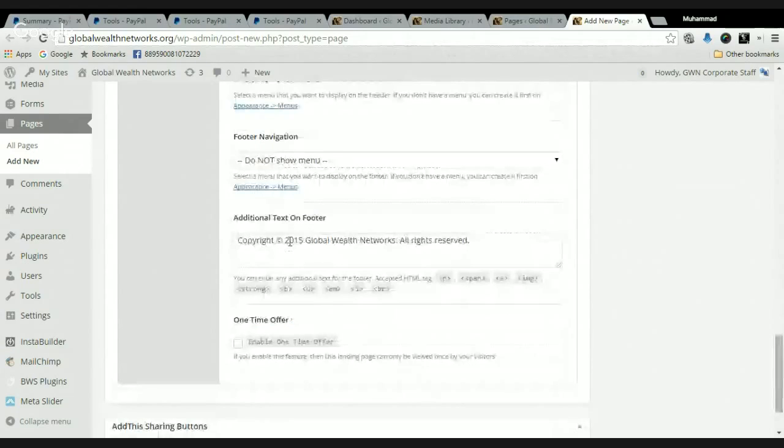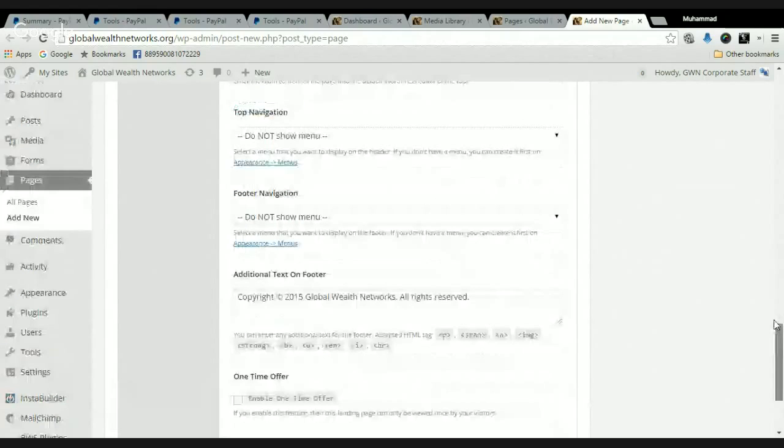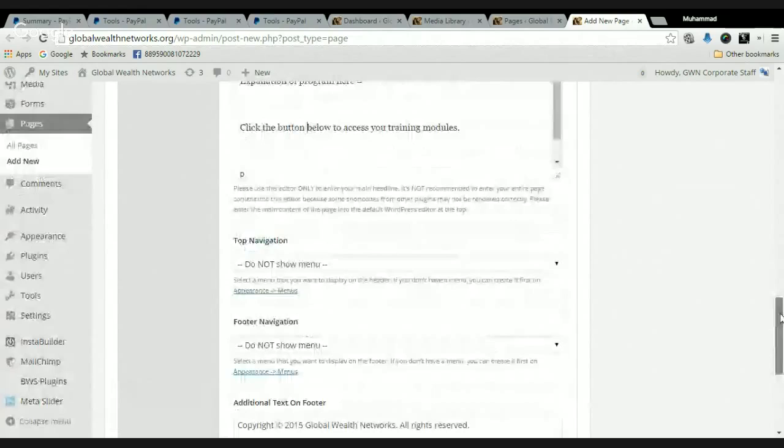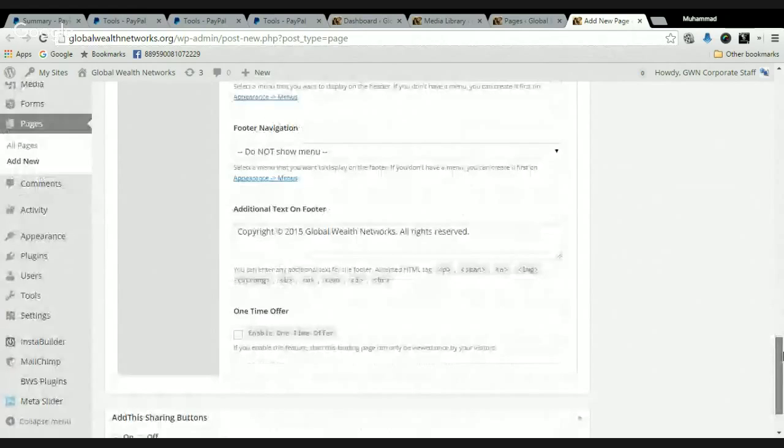In the footer of my landing page, I want to make sure that I put my copyright information. So if you scroll down from our composition area, just below that, you're going to see a footer navigation, and additional text on footer. The way it's set up now is copyright and the date, the name of your company, and then all rights reserved. My suggestion is that you switch that around.